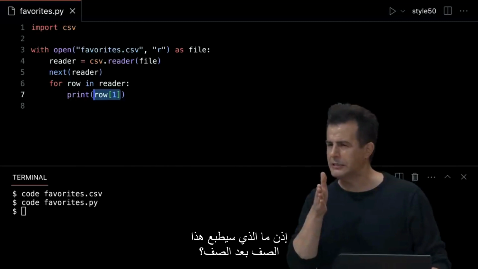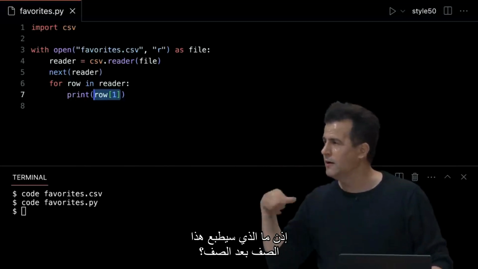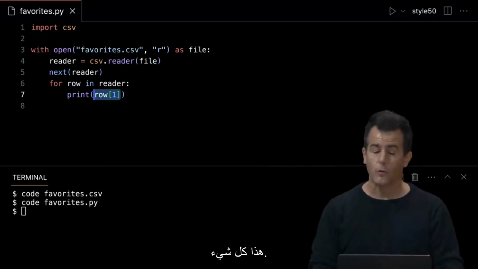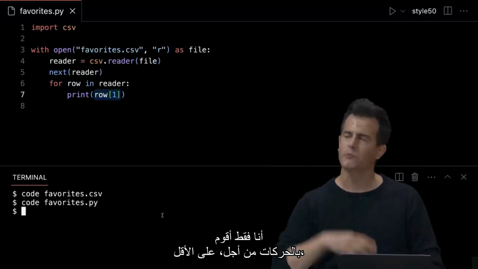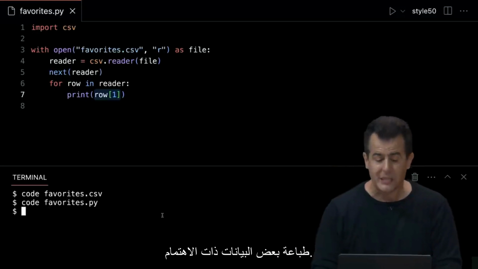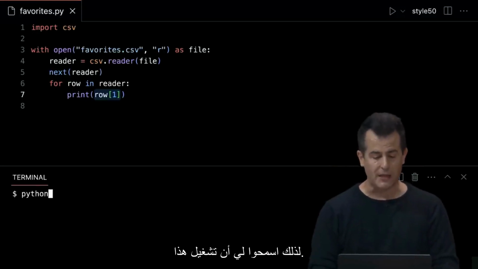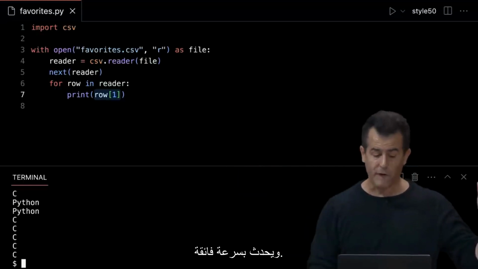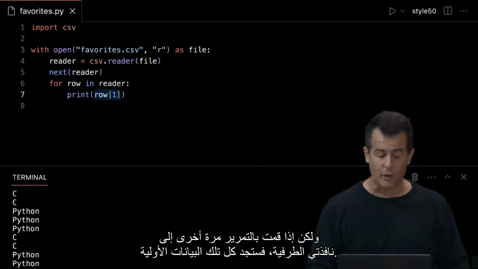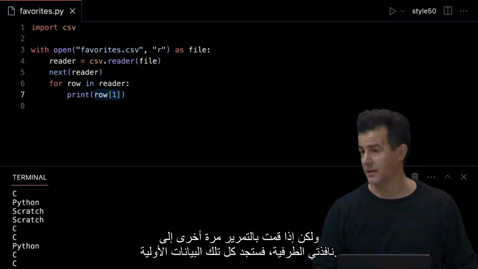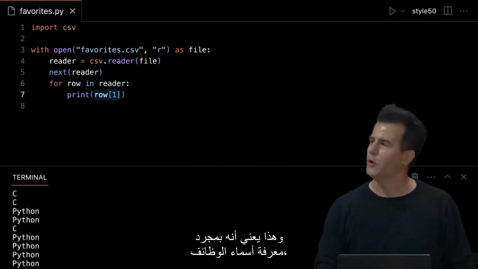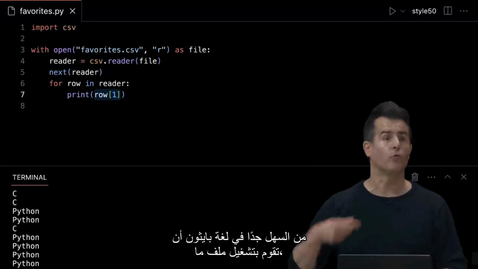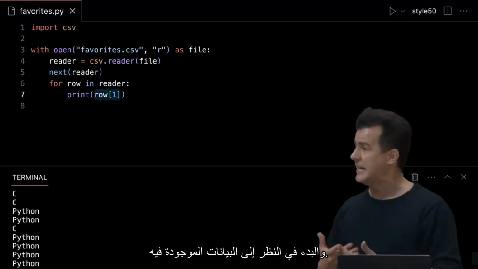So what's this going to print? Row after row, each of the languages that you all replied with. So that's all. This isn't doing any kind of analytics yet. I'm just kind of going through the motions to at least print out some data of interest. So let me run this. python of favorites.py, enter. And it happens super fast. But if I scroll back in my terminal window, there is all of that raw data. So this is to say, once you know the function names, once you know the keywords, it's actually pretty simple in Python to just get up and running with a file and start looking at the data therein.